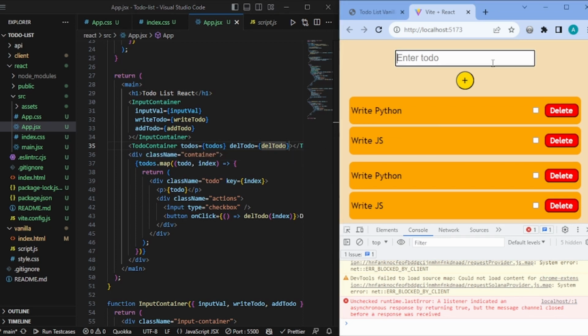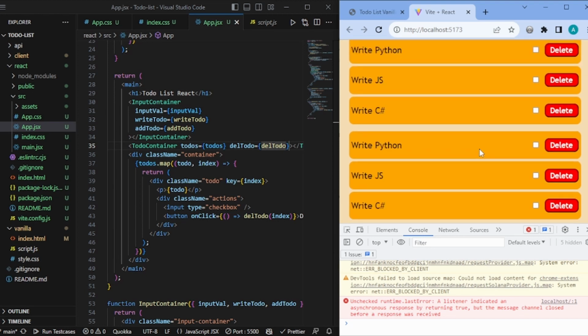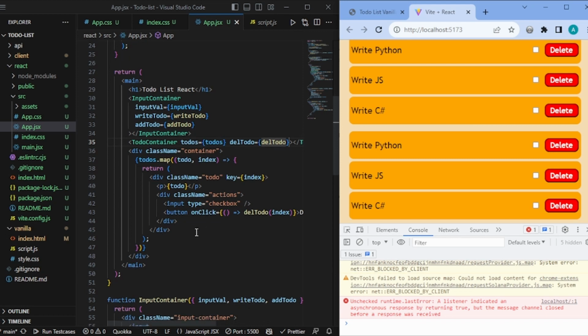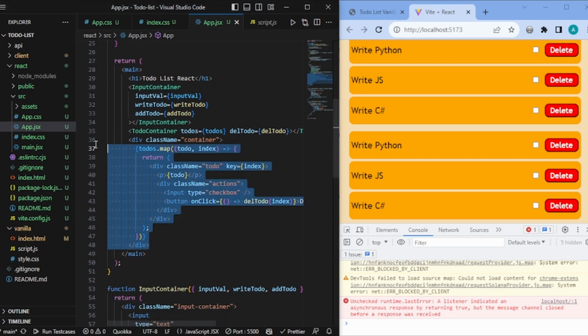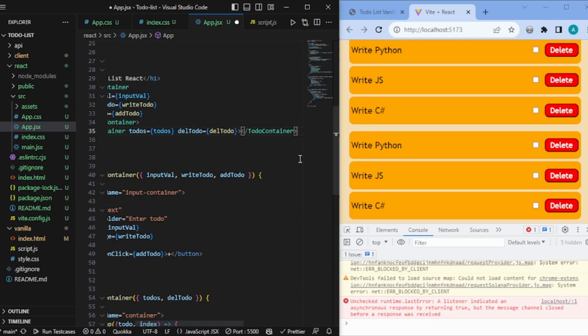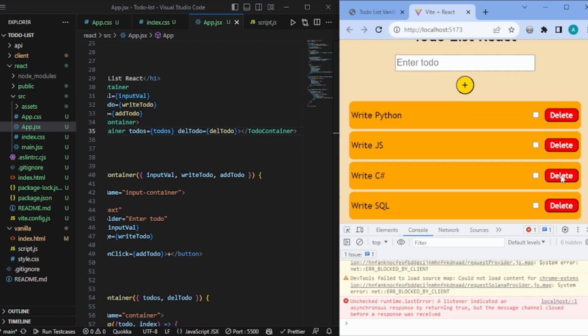And now let me add something. Write C#, and what do we see? We see C# is getting added twice, and that means our to do container component is also working fine, and which means we can remove all of this code. Yeah, so now we only have one set. We can write SQL, and it also works fine.